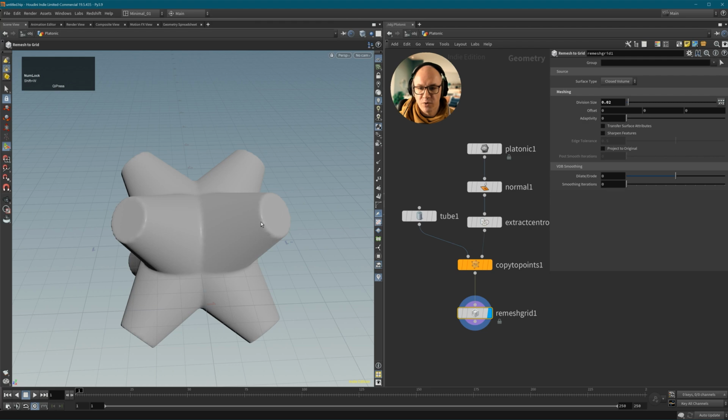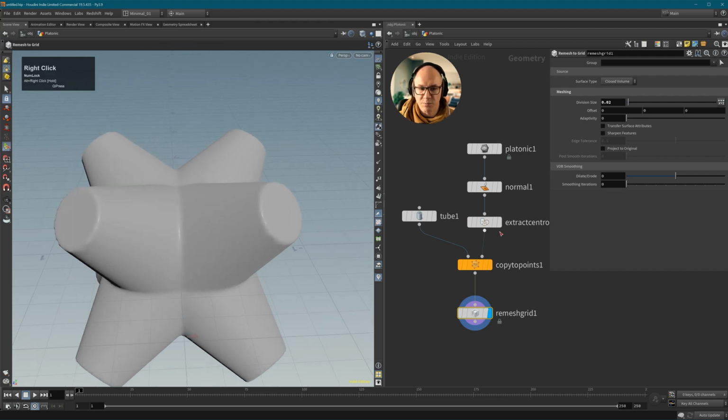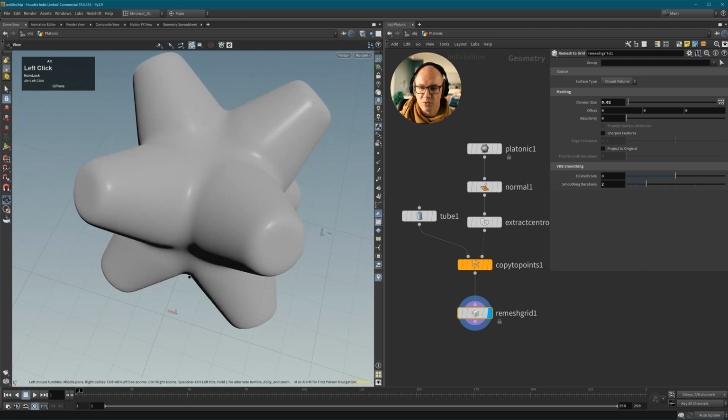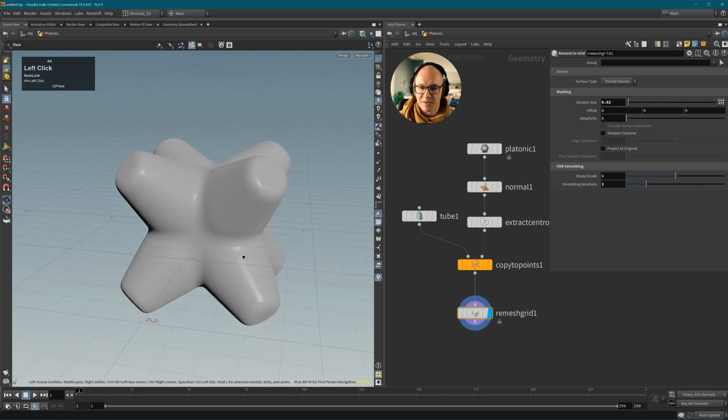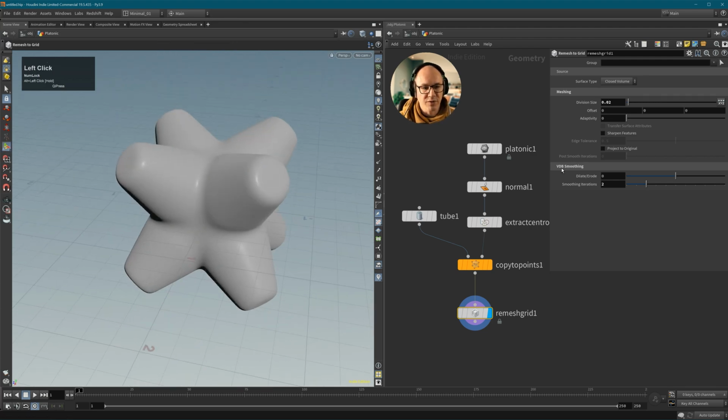Of course, we get the problems with the edges as we had before, that these workflows do not like hard edges. And you can now do some smoothing directly here on the Remesh node. So if we smooth this, you see we get something like that. And this already looks way nicer. Now, there is one quite interesting thing here. It says VDB smoothing.